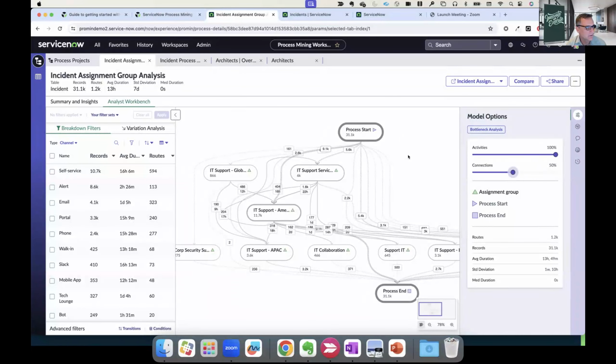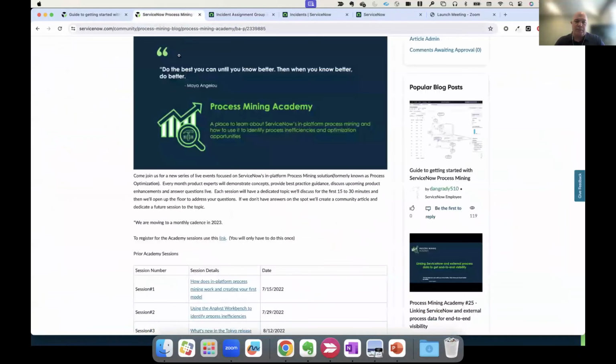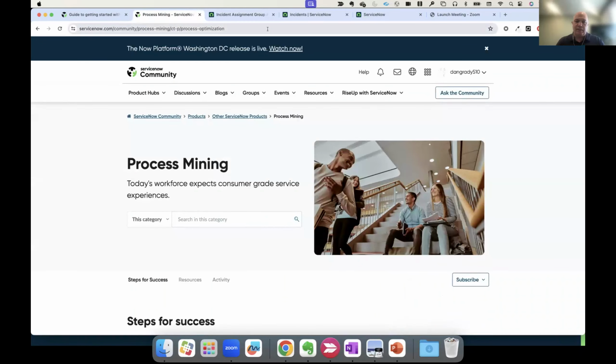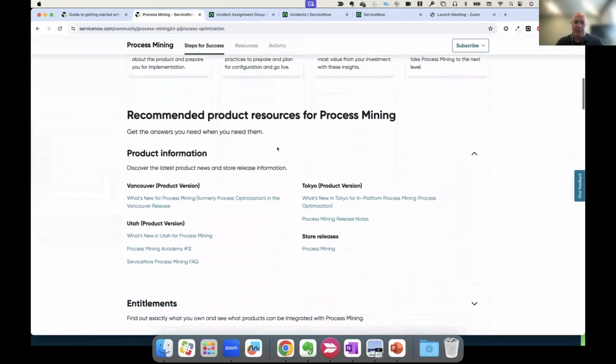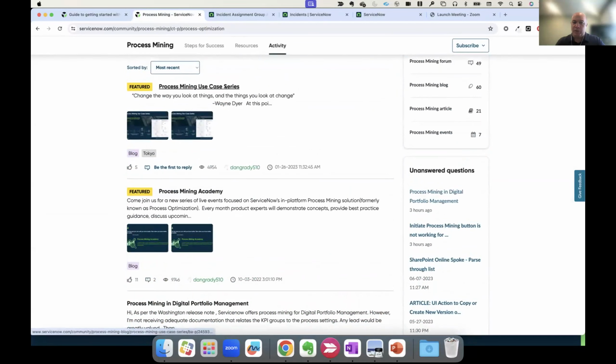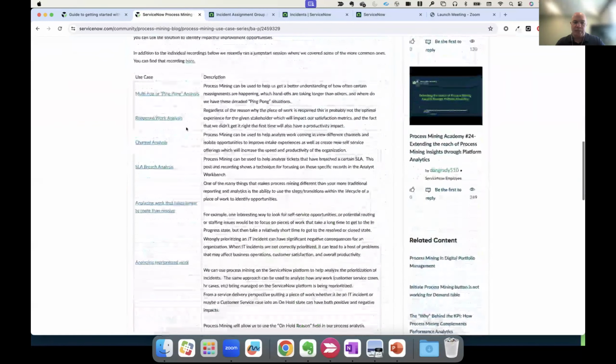And yeah, the process mining community is on the forums. There's a specific product hub for process mining. Can you paste that link in the chat? Yeah, sure, people are asking for it. Just while we have this here, the top two things are probably the most useful. There's the use case series, which are little 5-minute recordings on how to use process mining to do different things like multi-hop analysis and SLA breach analysis. That's a pretty handy one.